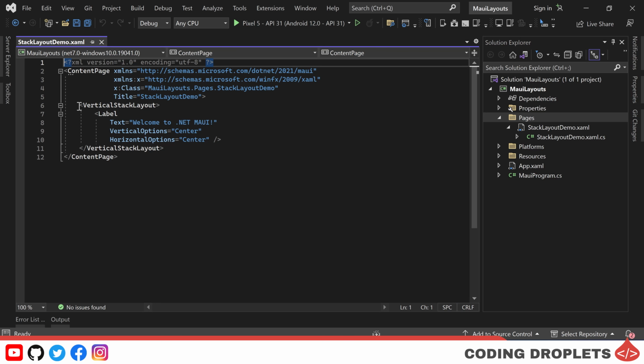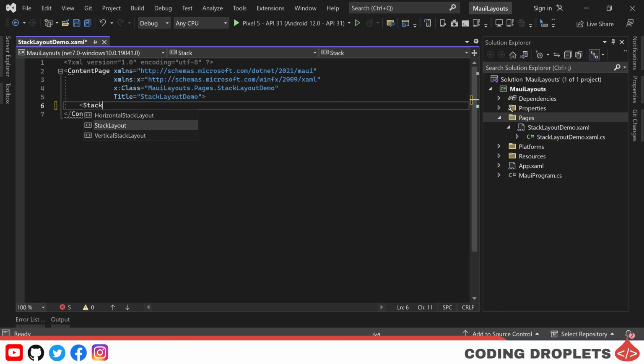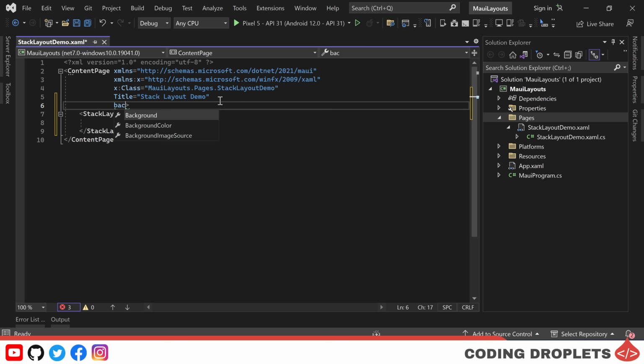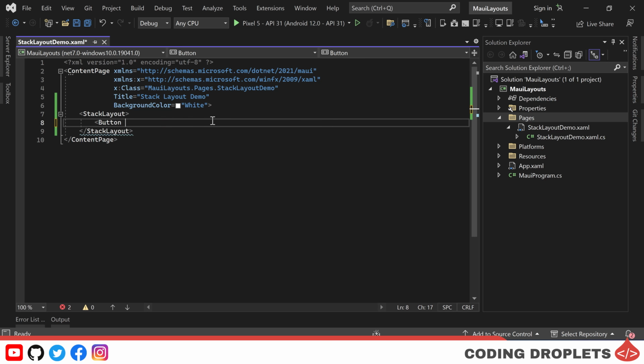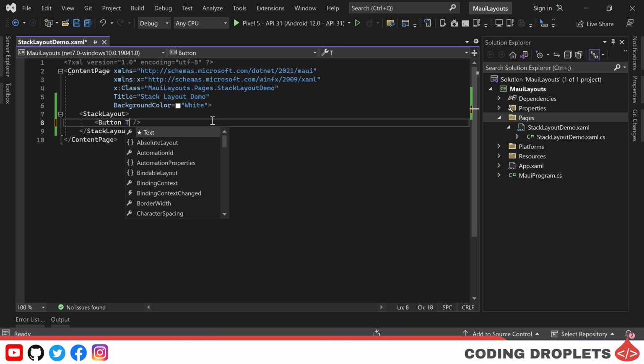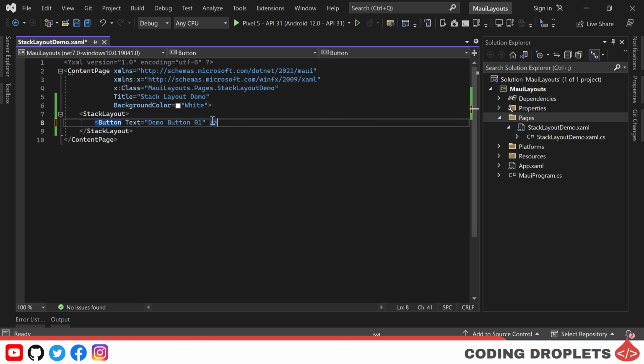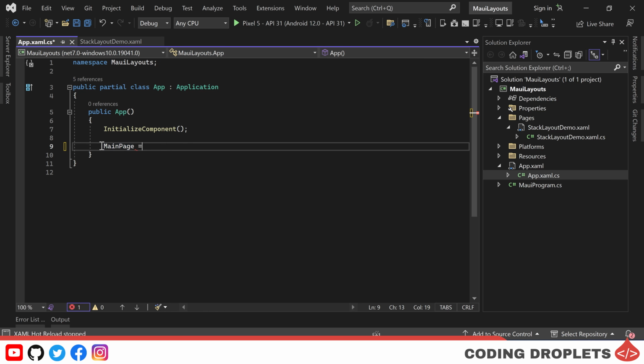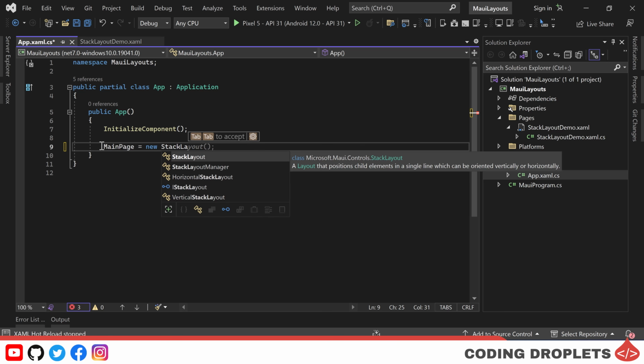We don't need these child elements, I'm removing those. Let's also format the content page title and assign a white background color. Now inside the stack layout, I'm placing a button. Let the button text be Demo Button 01. Let's create one more button with the text Demo Button 02. Now in the app.xaml.cs, let's assign the newly created content page as the main page.